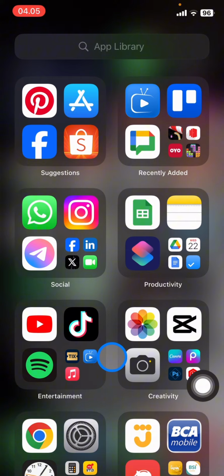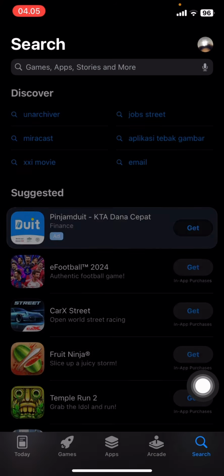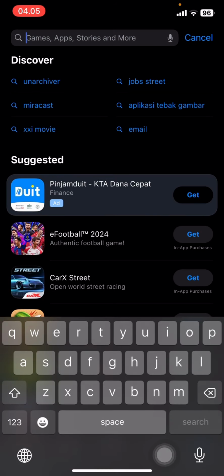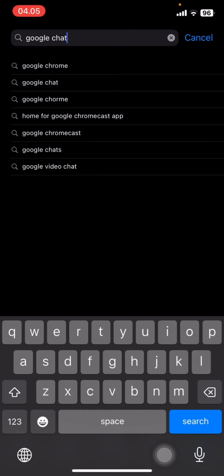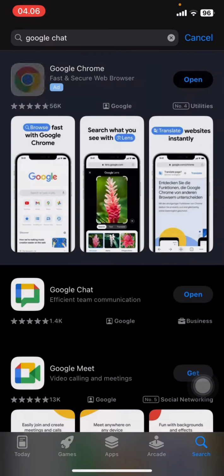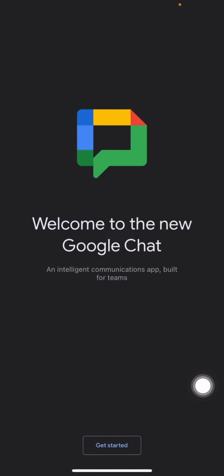If you cannot find the Google Chat application on your phone, just tap into the App Store, and now you just need to go to the search button and type Google Chat. Now just click on the search result and make sure that you get this application with the title and this icon. Now just download it and wait until the download process is finished. Whenever the download is successful, just tap open to open it.